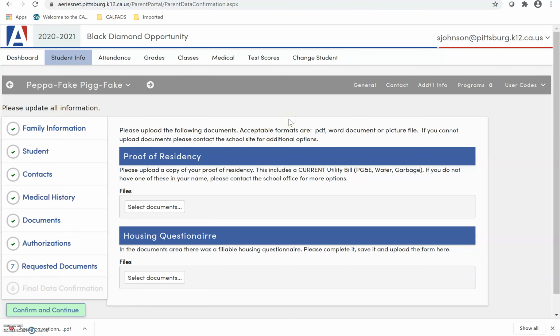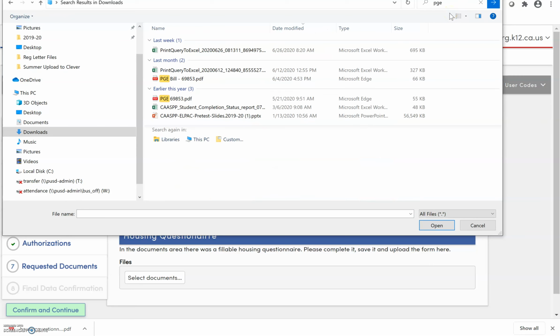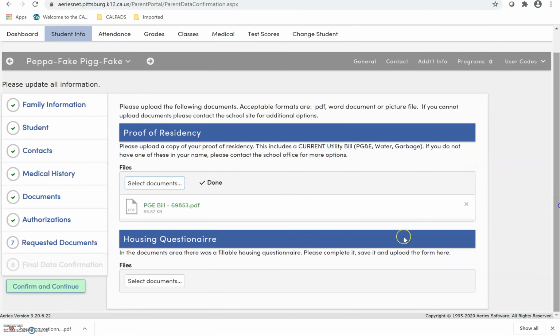Next, we have our proof of residency. So you will need to upload a current copy of your utility bill. If you have an online account with your utility agency, you can log in and download a most recent copy of the bill. Once you have that file downloaded, you can find it wherever you may have stored it. I have a PG&E bill that I have saved, so I'm going to go ahead and grab that and select it, and it says it's done, that it's uploaded.